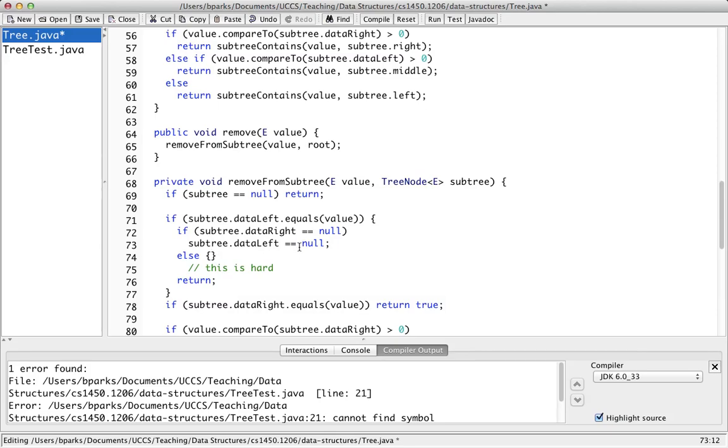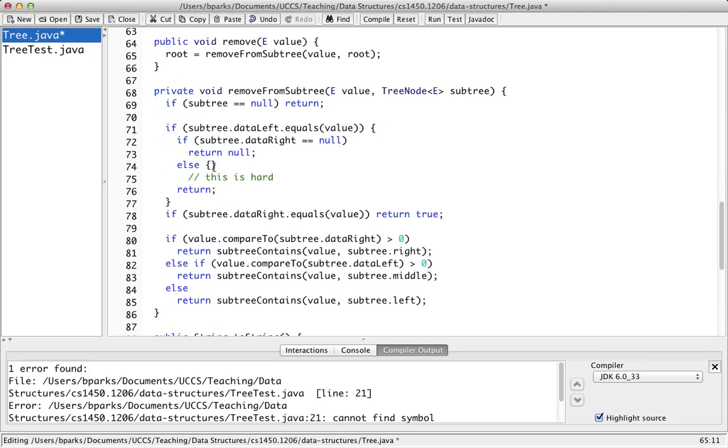So I'm actually going to do something along the same lines as what we did for add with the pass-through thing. So wherever we call remove from subtree, we will do that. Here we should simply return subtree. If subtree is null, we can return null. It doesn't matter.